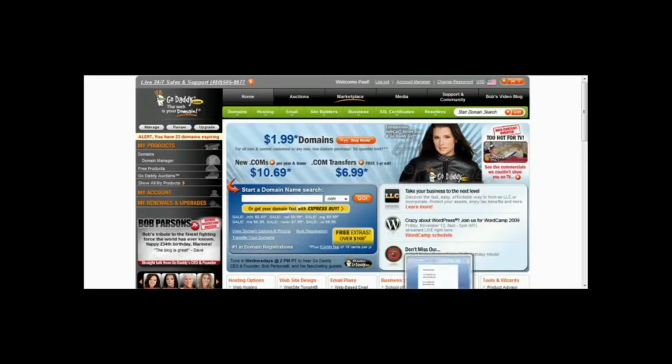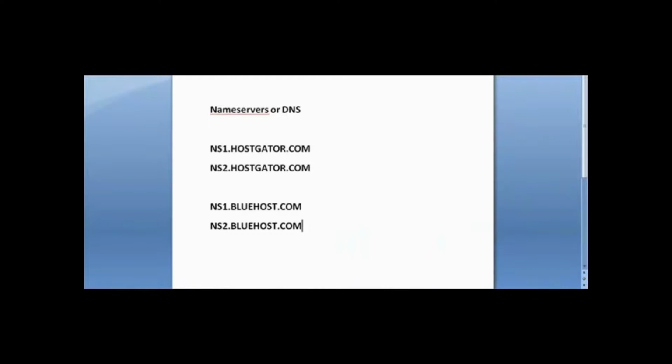So what you want to do here is go to your hosting account and ask for your name servers or DNS information. Typically you will find this in the frequently asked questions section. You might find this in the back end of your hosting account when you log in using the username and password that you set up. And if you can't find it and you have selected Hostgator or Bluehost, they have 24-hour support. Other hosting companies might be able to help you out pretty fast as well.